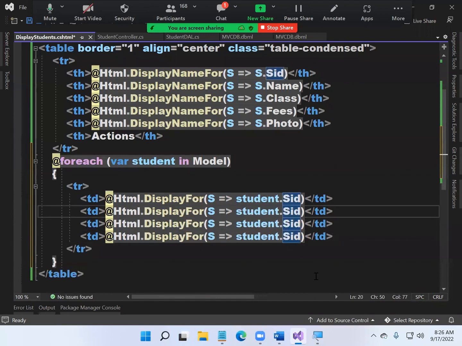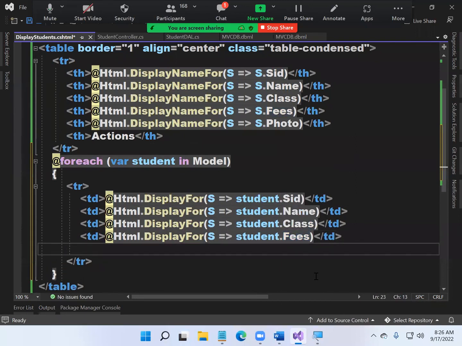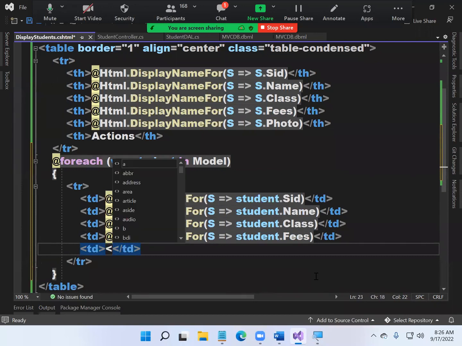Second one, what is the second one? Name. Third one, class. Fourth one, fees. Fifth one is a photo, correct? Okay. TD, not DisplayFor. I want an image. I want an image. Okay, na? img.